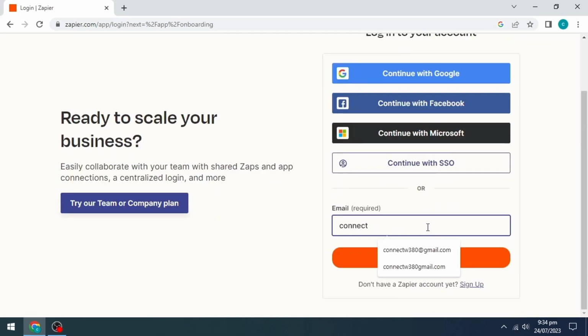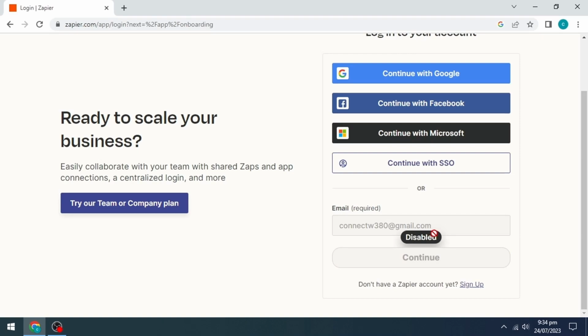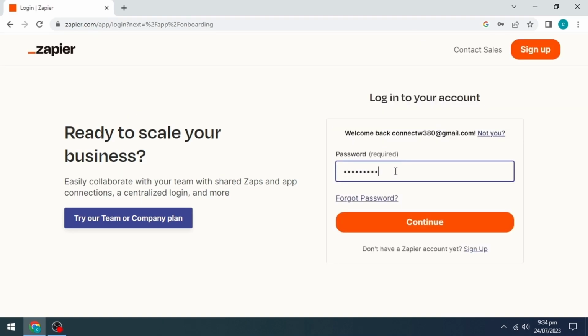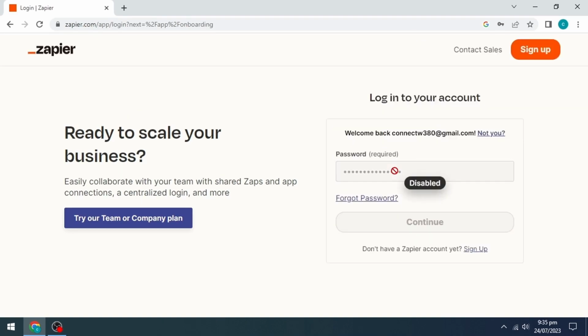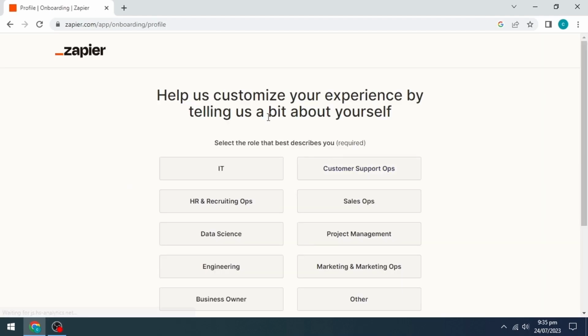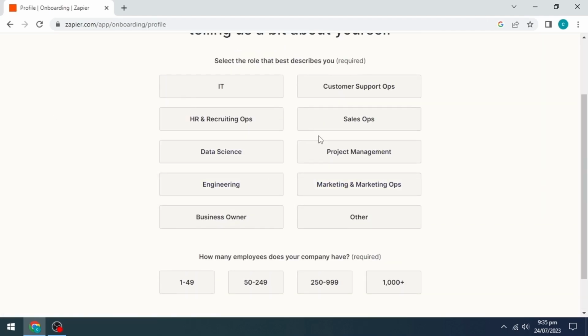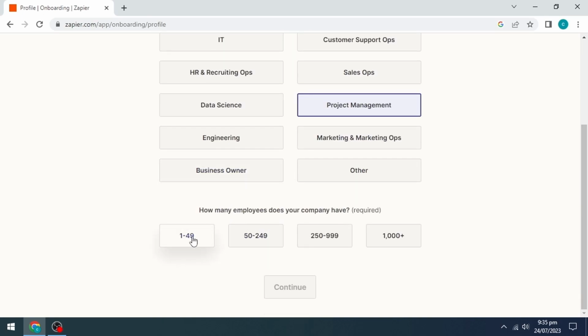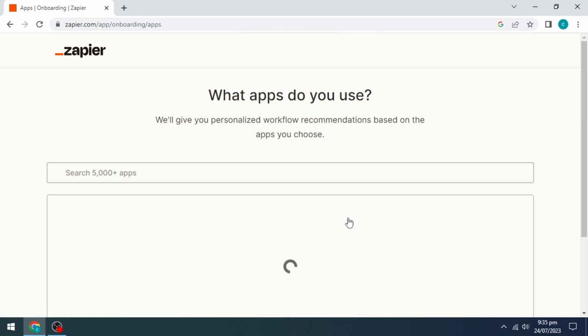Here, we will enter our email and click on the Continue option. After that, we will enter the password we just entered and click on the Continue option. Then, here, we will select any one of our roles, and we will select how many employees we want to keep. After that, we will click on the Continue option.